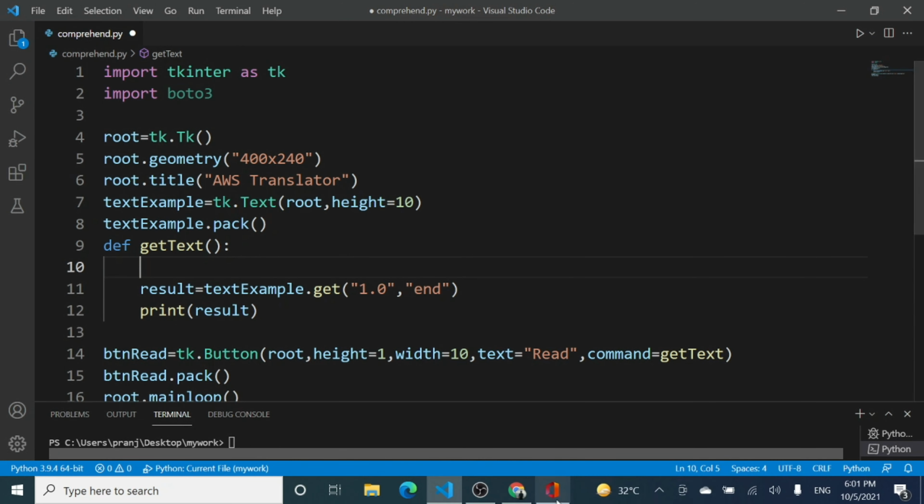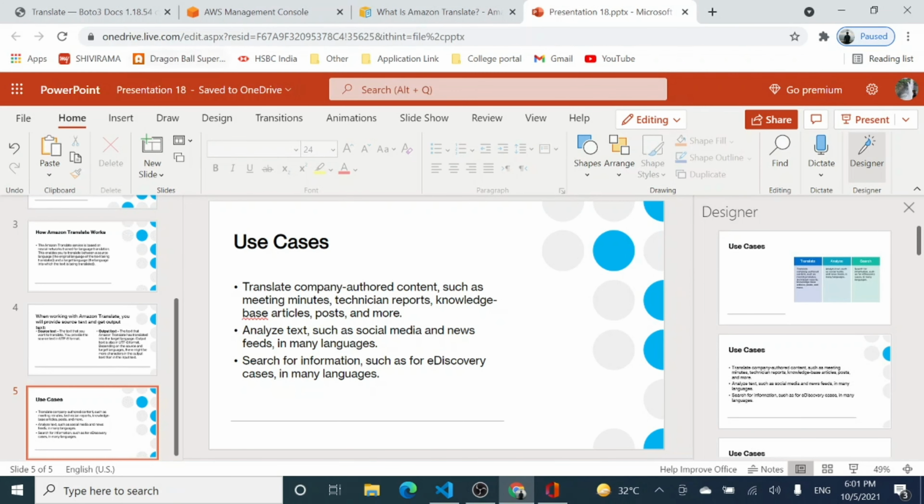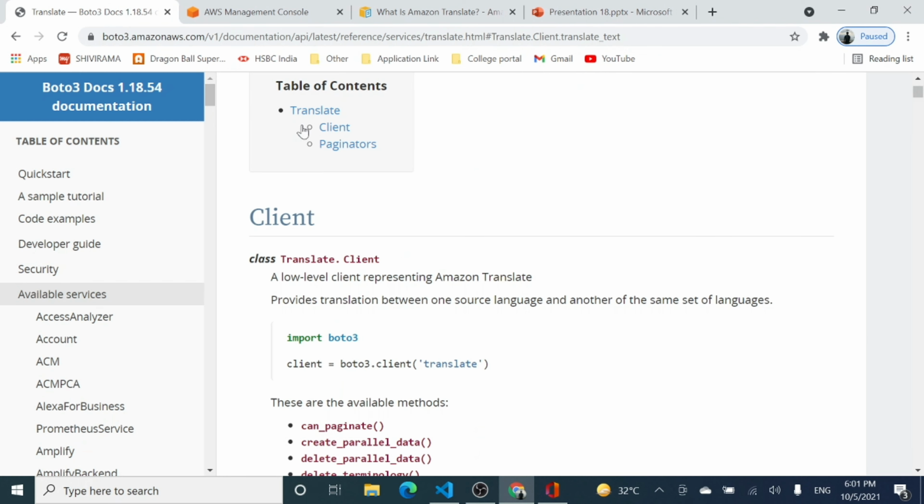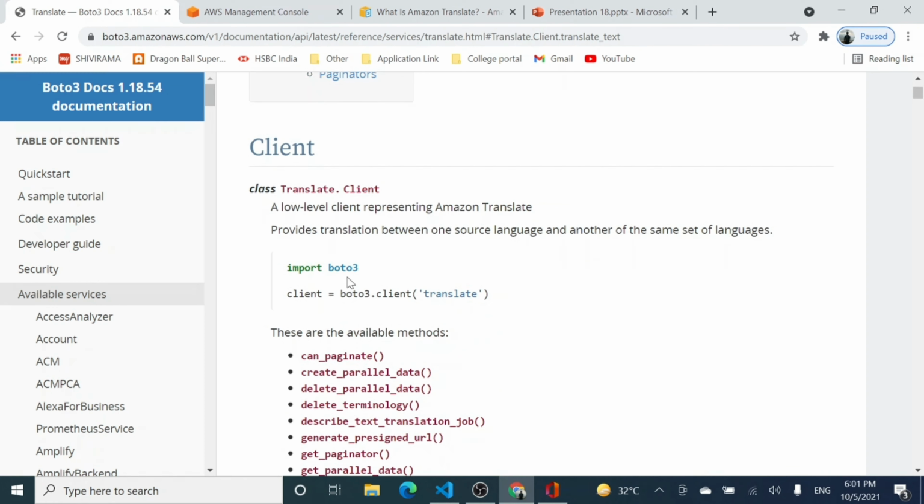Right. Before that, I have opened the documentation of Translate over here. This documentation is very important and very handy when you actually want to write programs for the same. So yes, I imported Boto3, and now I have to create a client.